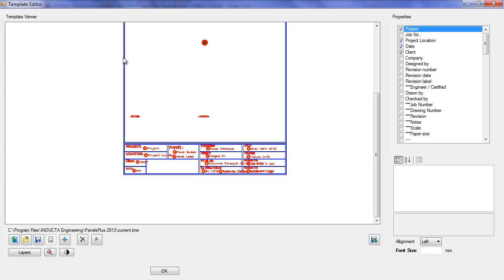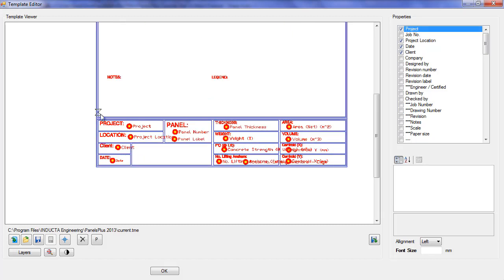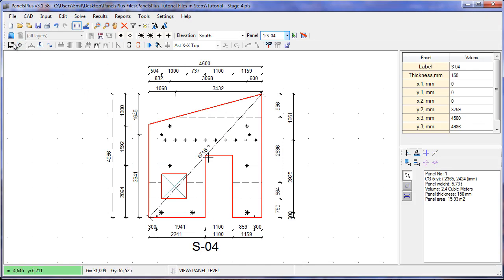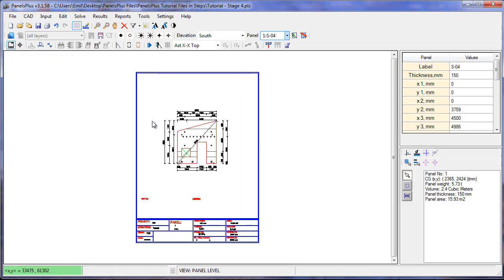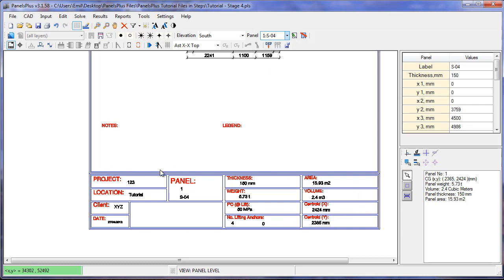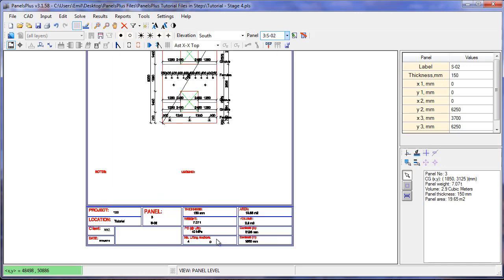Any template in .dwg format can be loaded into the template editor. The title block can be filled out with any properties that PanelsPlus will calculate. Turning on the template, we can see that for every panel, all the values are calculated in the title block. And these values are different for every panel.